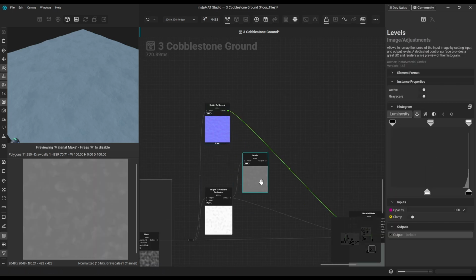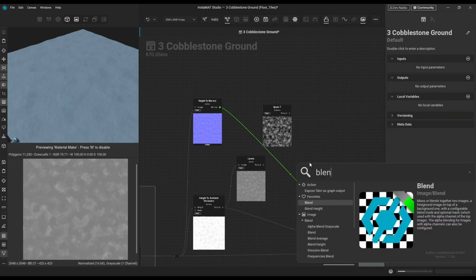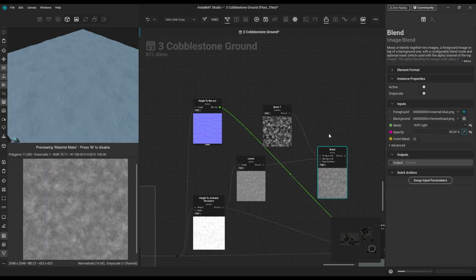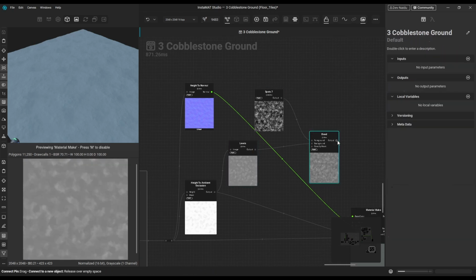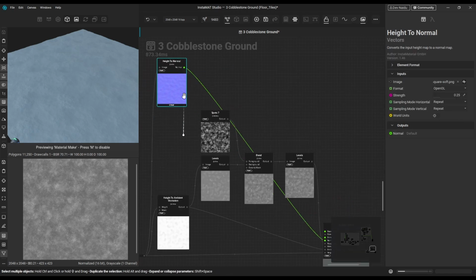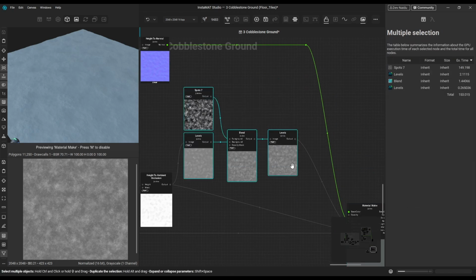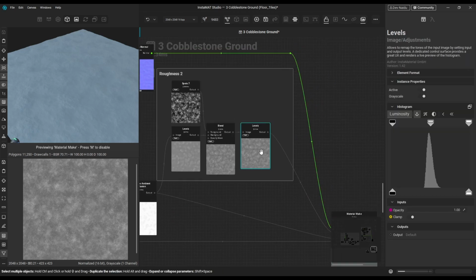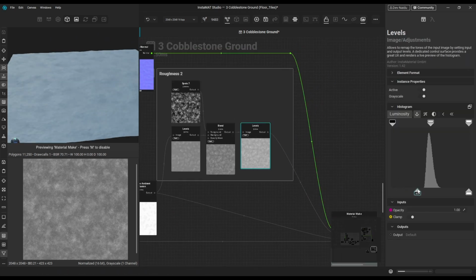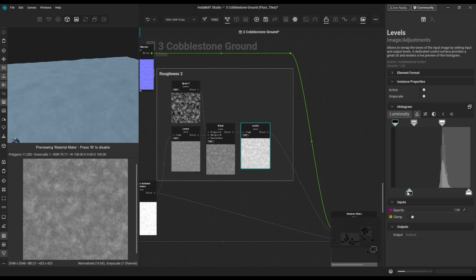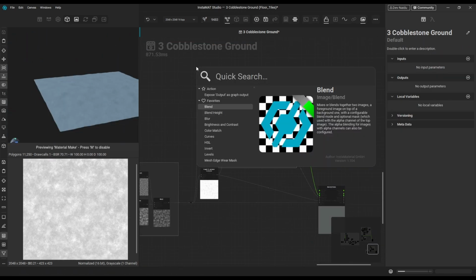Next, for the roughness, I'm just gonna use the same setup that we used earlier for the stones and blend it with the spot 7 to get some variation going on. That should do it. Then we'll just use the levels to control the final result. Okay, that looks fine. Let's work on the base color.